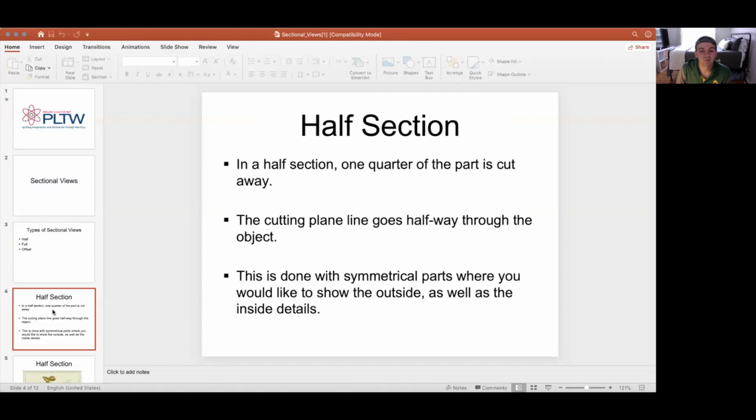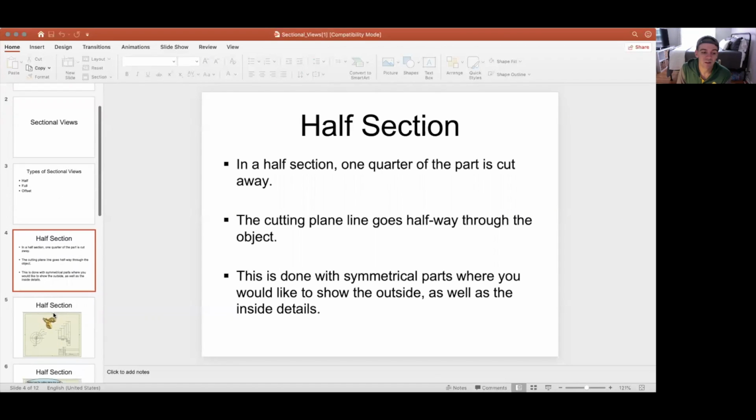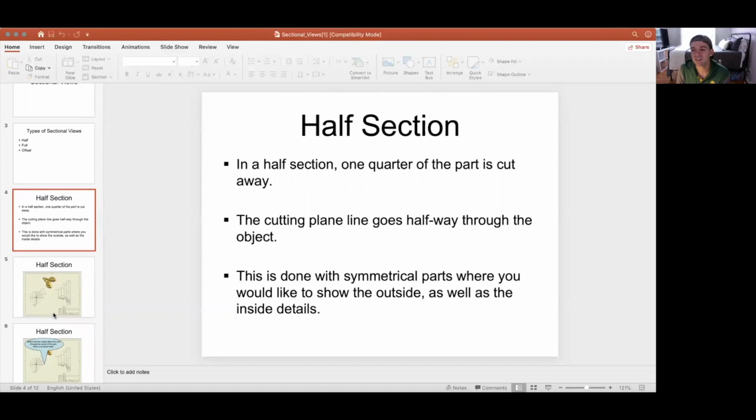A half section is one quarter of the part is cut away. The cutting plane goes halfway through the object, and this is done with symmetrical parts where you would like to show the outside as well as the inside details. Think of a brick and see an inside of it to see the center hole from the brick.